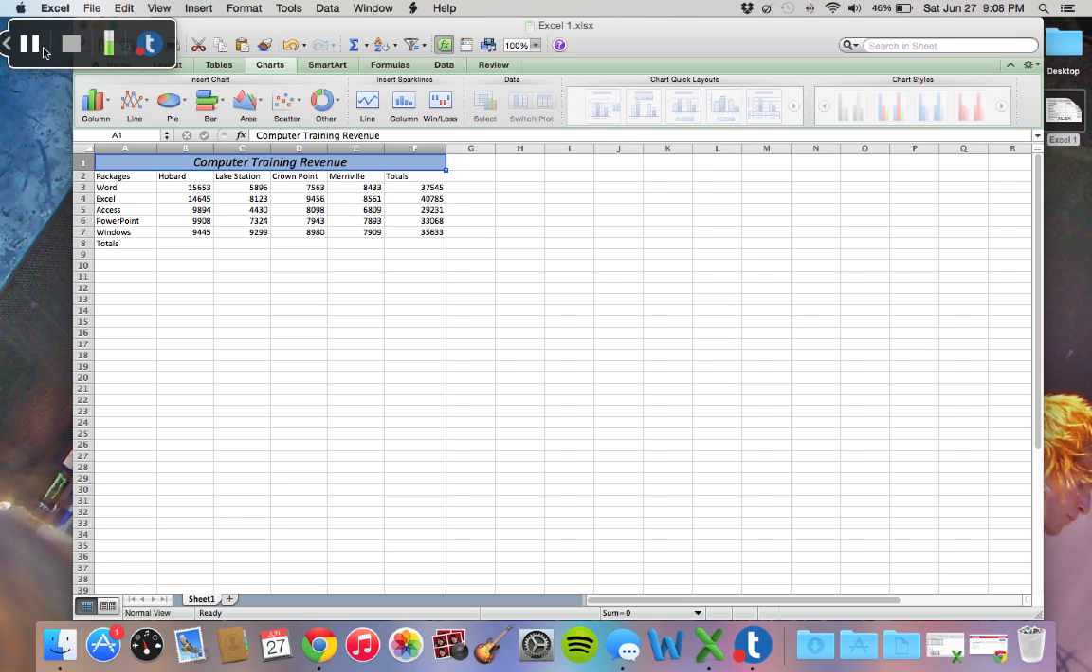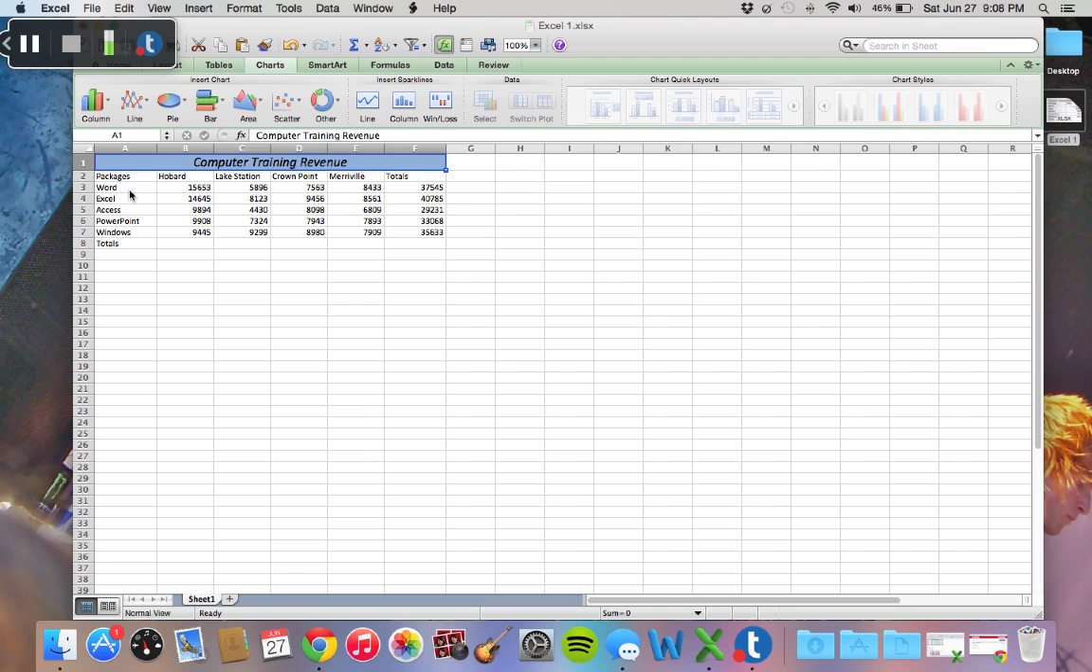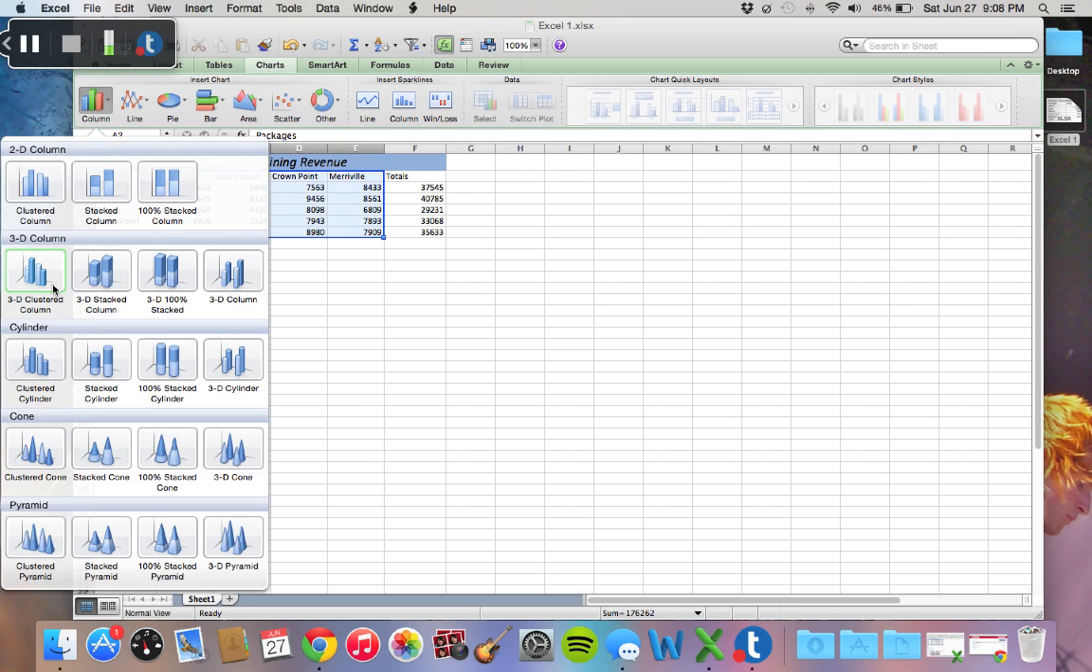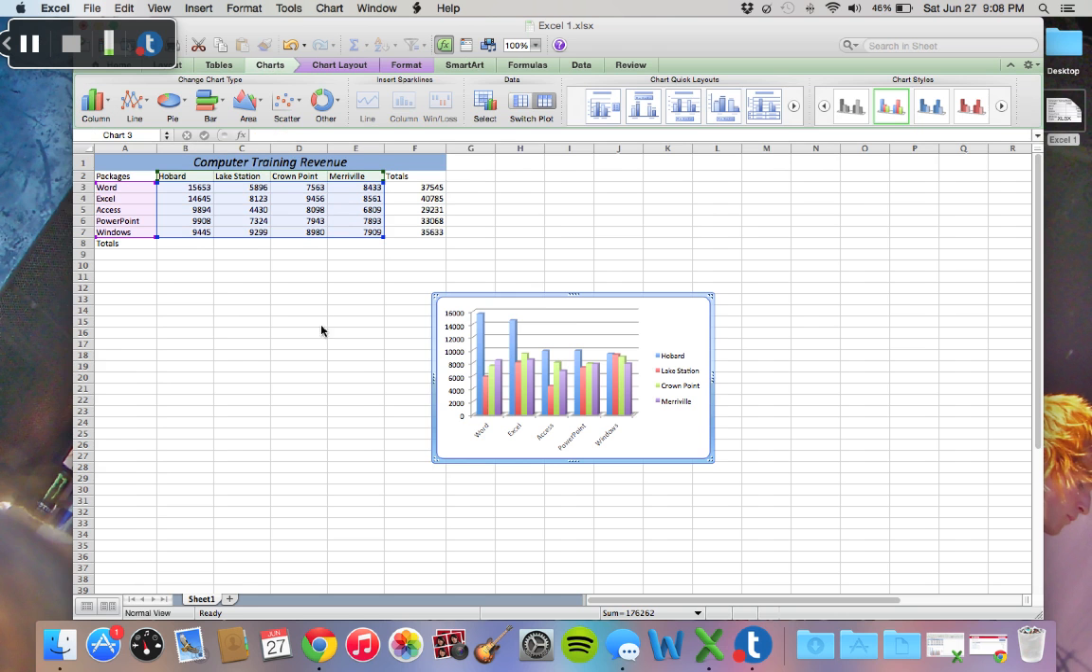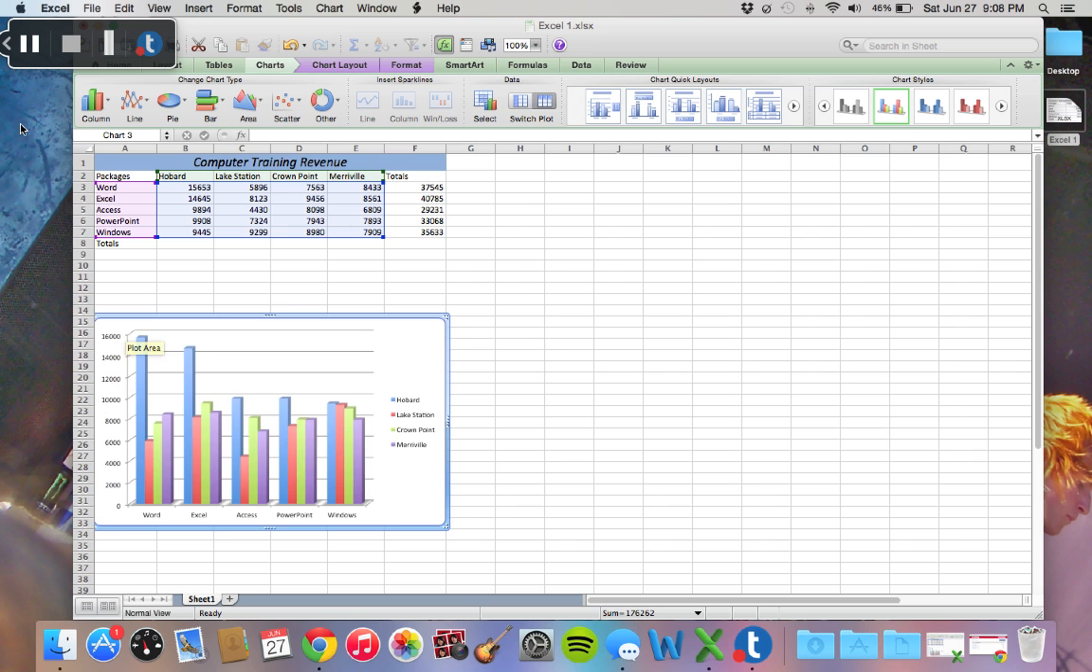Next, we're going to insert a clustered column chart. So you'll go to the Charts tab, and we're going to highlight the area we'd like in our chart and go Column, 3D Clustered Column. And then you'll move that down here to A15 and make it so it's about the same size as the rest of our information.